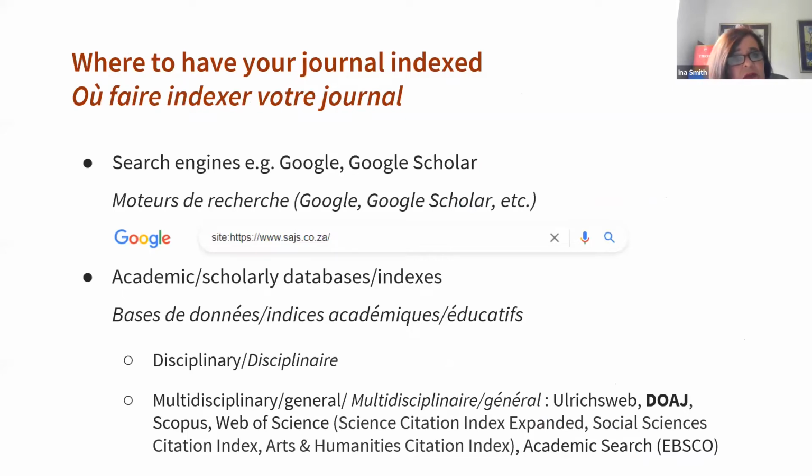So where should you have your journal indexed? We distinguish between search engines or discovery services such as Google and Google Scholar, but there are many more. I just put it here as an example. If you want to check whether your journal website is currently indexed by Google, go to the Google search box, type in site: and then the URL and press enter. And if Google finds your website, it means it is indexed and all is good.